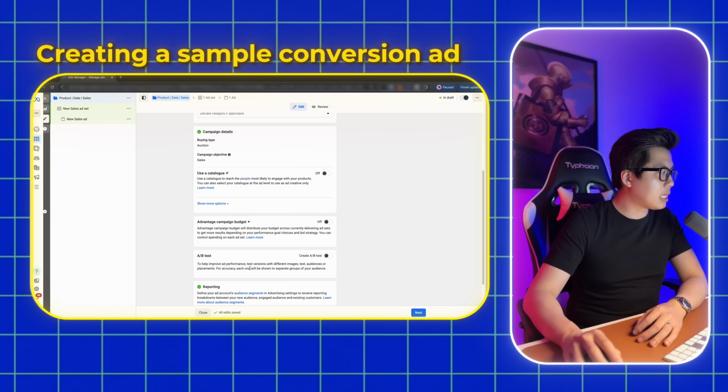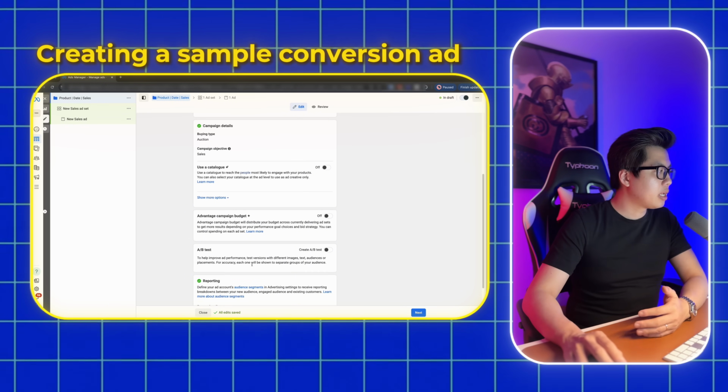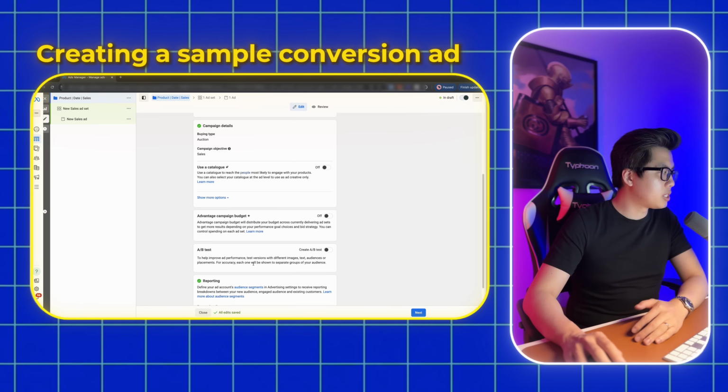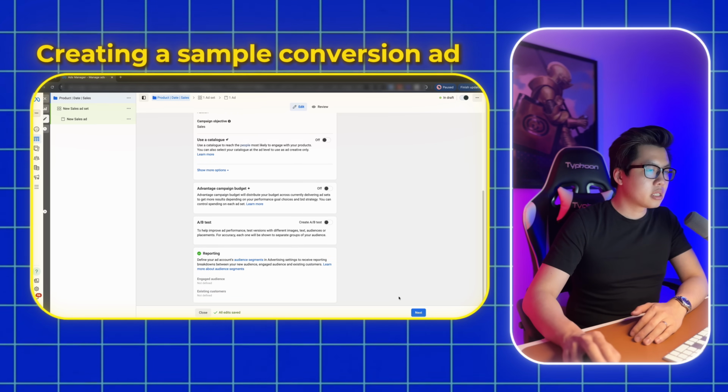Don't touch the A/B section. We're gonna do it manually. And from my experience, it always gives me the better result. Click next.